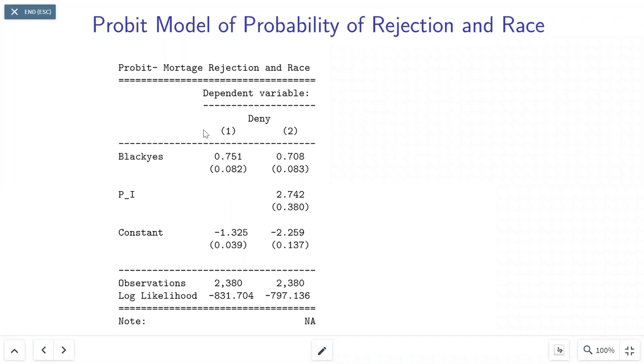Here is the output for the Probit model. In model 1, I regress denied on the black dummy. In model 2, I regress denied on black dummy and the PI ratio. In this case, since the model is no longer linear, the coefficient estimates that you see in this table no longer give us the answer for the marginal effect of X on Y. However, you can still perform inference tests, such as t-test and f-test on these coefficients as usual.